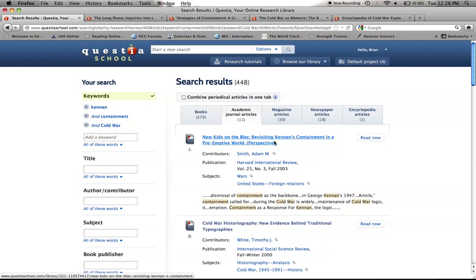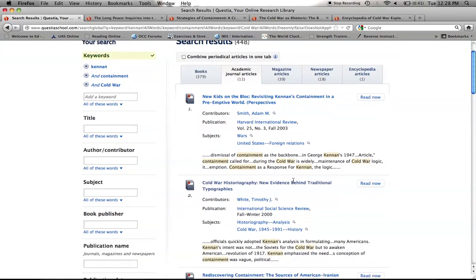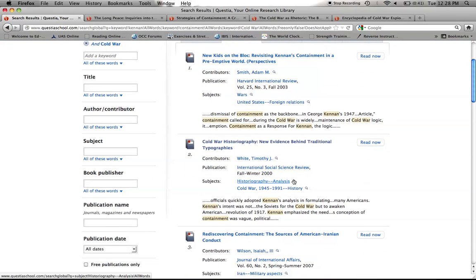So this has everything in it. Kennan's containment, but it's a preemptive world. Fall of 2003. And this might have an analysis of containment, but it's about a different topic. So I'm going to skip that. I'm going to look at trying to keep Cold War origin sources. Cold War historiography. Oh, there we go. New evidence behind traditional typographies. If you don't know what that means, and I don't really know, I'm going to scroll, but historiography is the creation of history in the Cold War. Recent publication, Social Science Review, Cold War history as a subject. Officials quickly adopted Kennan's analysis.